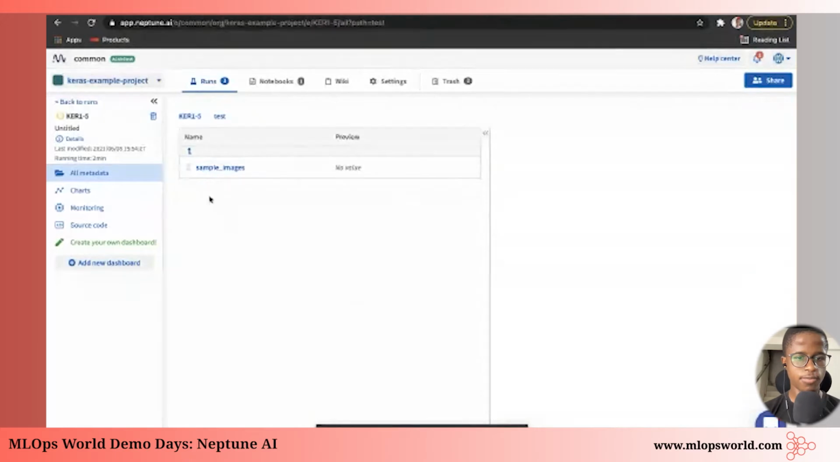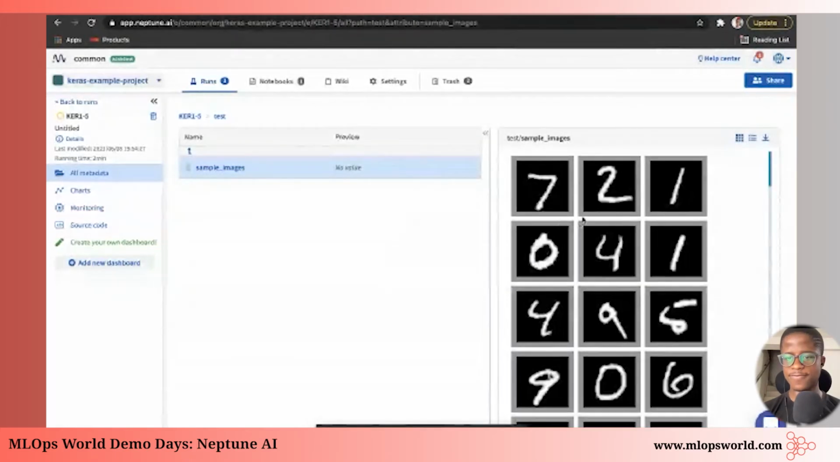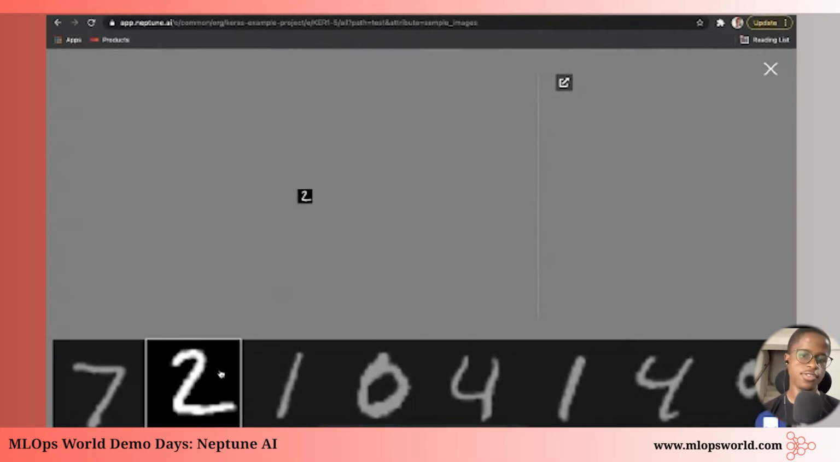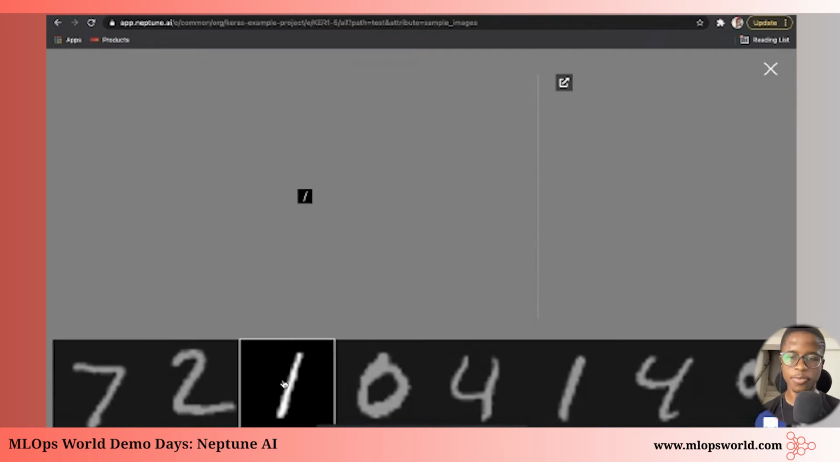There we go. Voila. You have your images. You can add descriptions to these images. That could be your predictions or distribution of your predictions, and they will be displayed right here on the side.